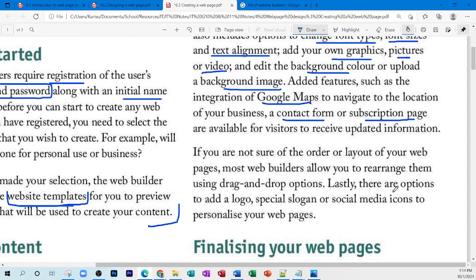If you're not sure of the order or layout of your web pages, most web builders allow you to rearrange them using drag and drop options. Lastly, there are options to add a logo, special slogan, or social media icons to personalize your webpage.